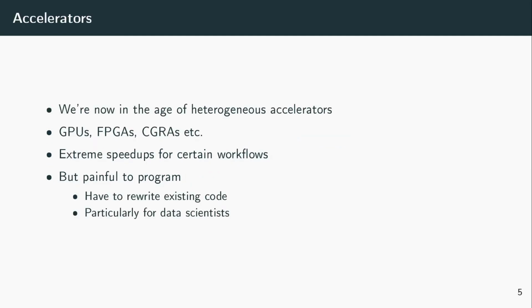So we're now in the age of heterogeneous accelerators. Moore's law is no longer manifesting in improved CPU performance year on year. To get the benefit of the transistor density these days, you have to use some fancy hardware. So I'm talking GPUs, field programmable gate arrays, coarse-grained reconfigurable accelerators, ASICs, that sort of thing. And hardware like this can give extremely good speedups versus CPU code alone, particularly when we're talking about array-based programs that we see in data science and machine learning.